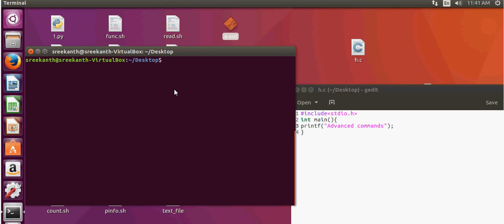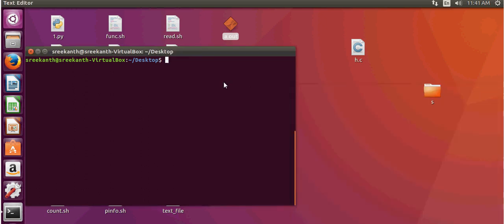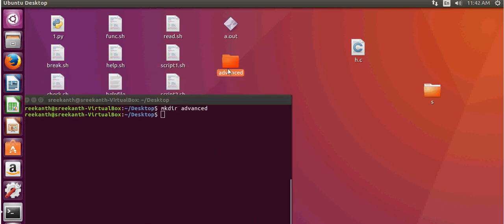Okay, after that, one simple command, a little bit tricky: mkdir. How to create a folder on the desktop: mkdir folder name. The folder name is advanced. Okay, here the advanced folder is created. mkdir means make a directory. Give our folder name, something, with mkdir space name. We press enter and a new folder is created automatically.